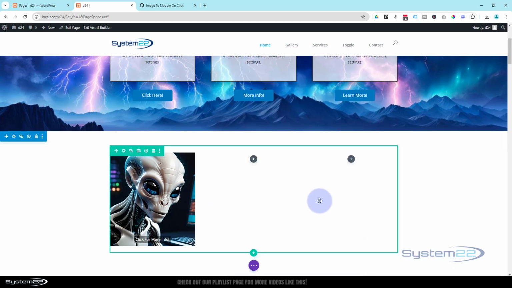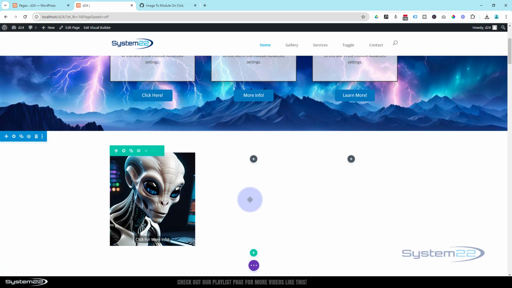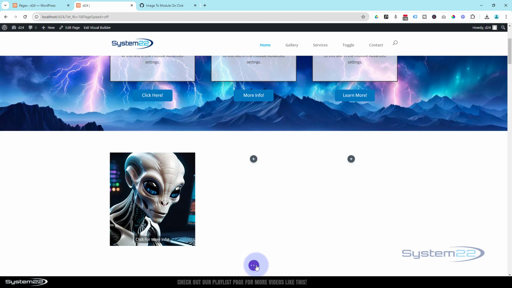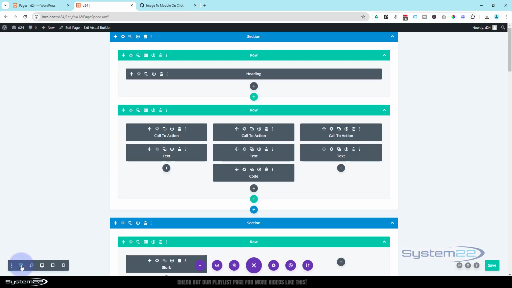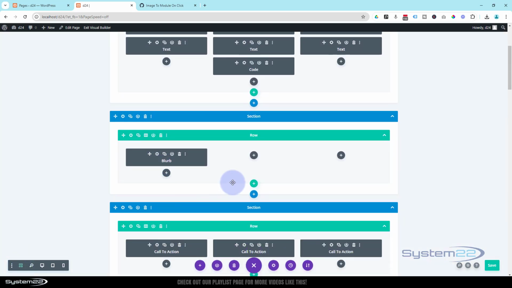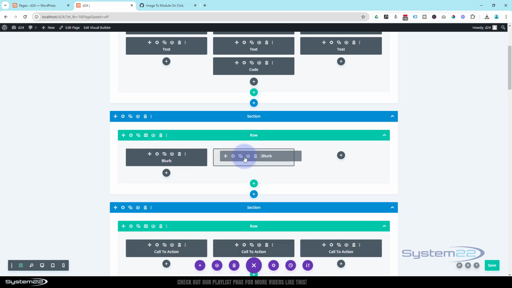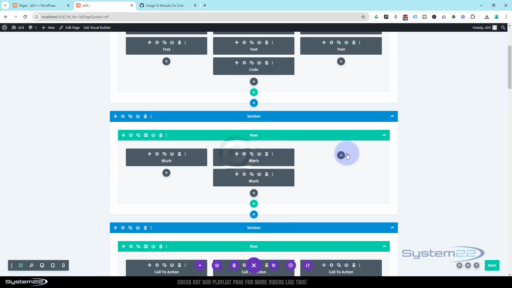Now to rinse and repeat while I'm in here before we test this on the front, and I'll just show you how easy it is to repeat this. Let's just go into our back end here. I'll go over the left hand side, it's wireframe mode. Here's our blurb module. All I'm going to do is duplicate it 3 times or 2 times or however many you've got. There's one. I'm going to drag it across. We'll duplicate again, drag it across.